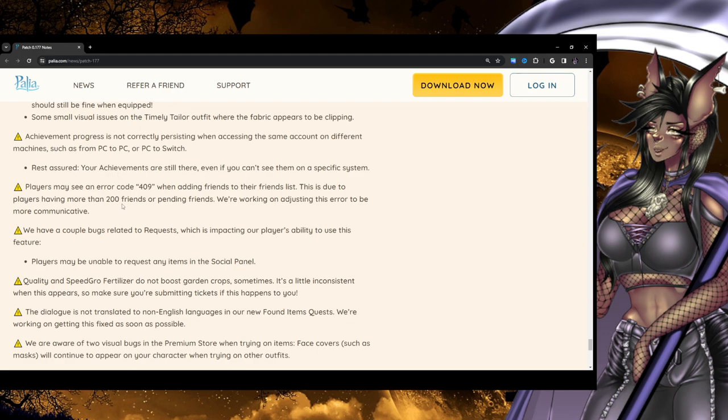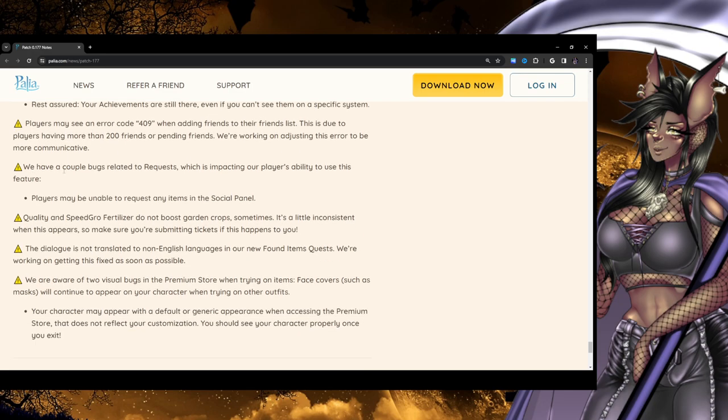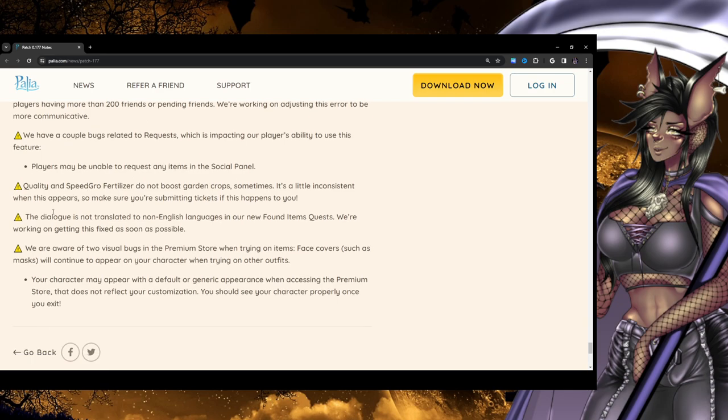Players may see an error code 409 when adding friends to their friends list. This is due to players having more than 200 friends or pending friends. We're working on adjusting this error to be more communicative. Interesting. We have a couple of bugs related to requests, which is impacting our players' ability to use this feature. Players may be unable to request any items in the social panel.